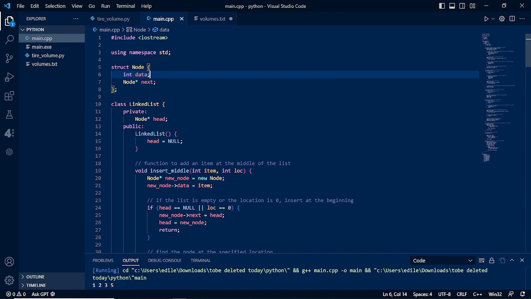So first, we declare the node. A node struct is defined to store the data and a pointer to the next node. So how do you use the pointer? You just need to put this sign, a pointer to the next node in the list.